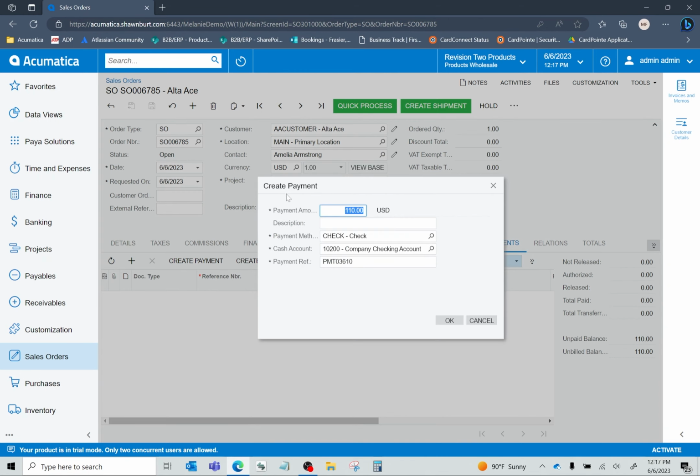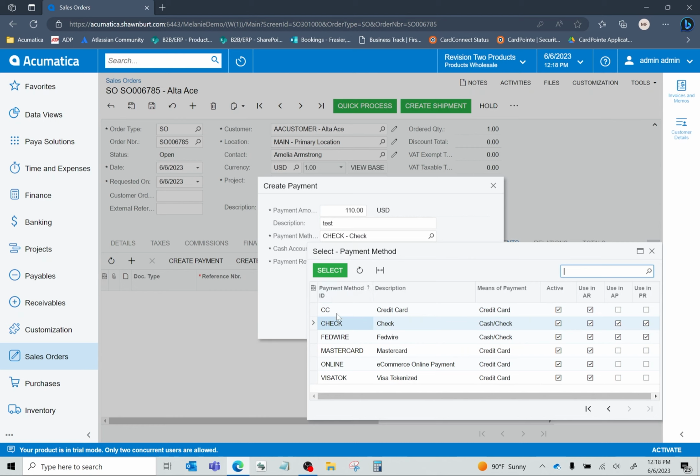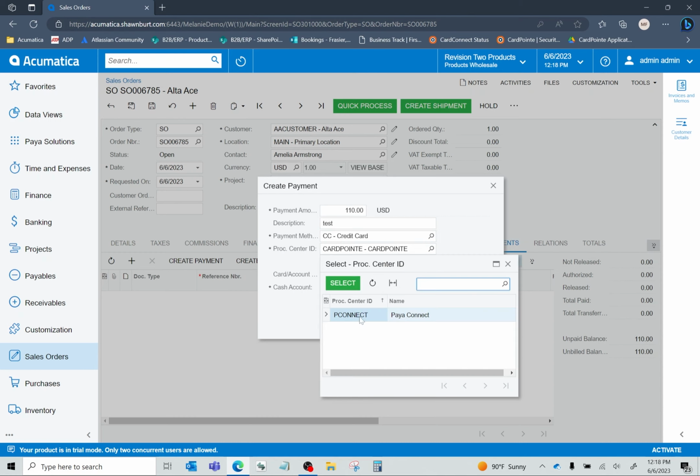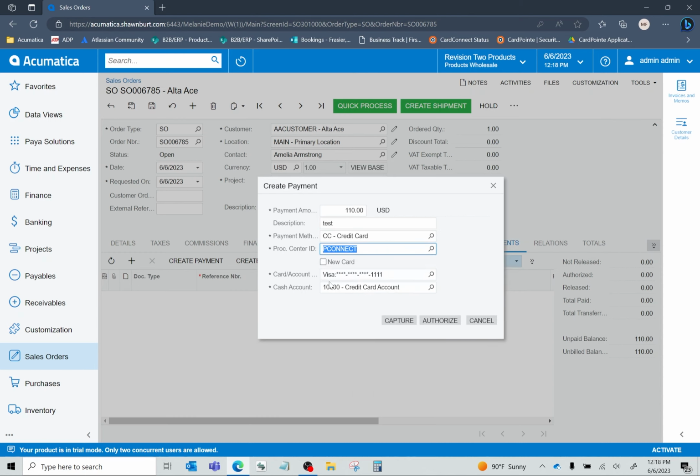The Create Payment window will appear. The payment amount box will autofill with the unpaid balance. You can change this to a partial payment and then enter the description if desired. Select your payment method of credit card. Select your processing center ID. Select your card on file, or if you want to enter a new card, you can click on the new card box and then select your cash account. Click on Capture or Authorize. In this case, we're going to capture the payment.